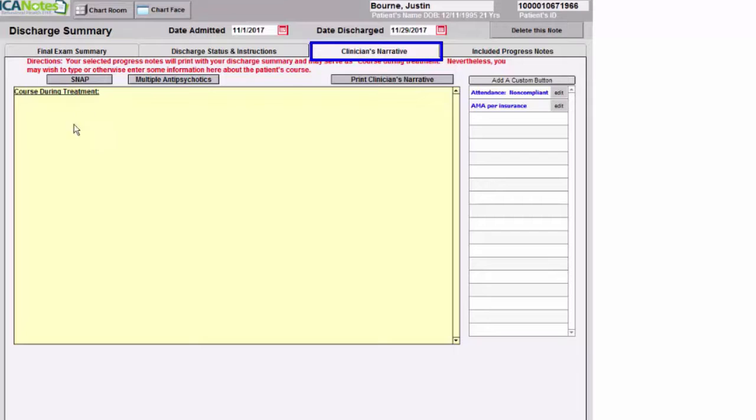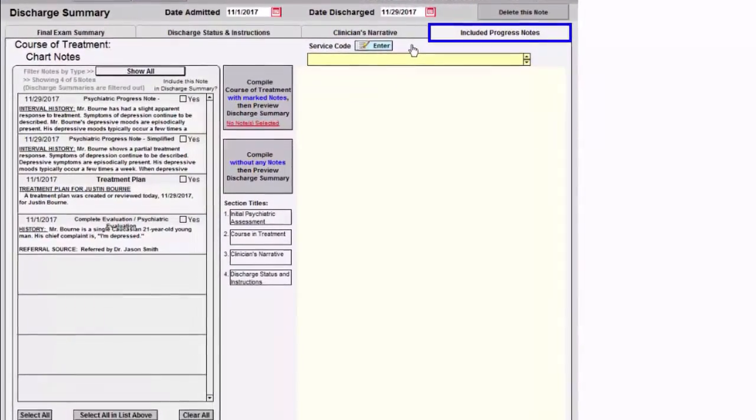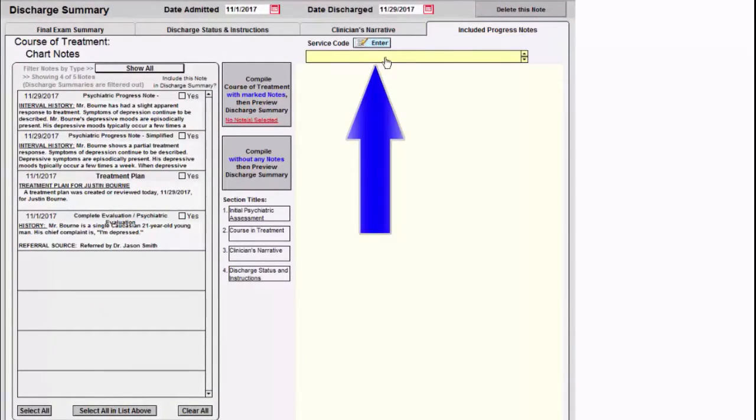You can do a snap here. You can talk about multiple antipsychotics they're being discharged on. You can also create custom buttons over to the right. You can free text any additional information in this field regarding the course of treatment, and then move on to the next tab.